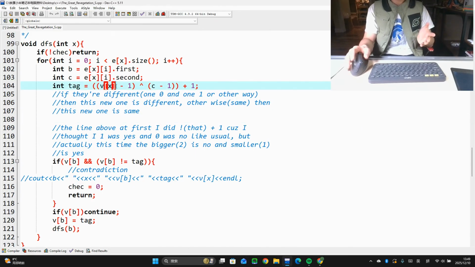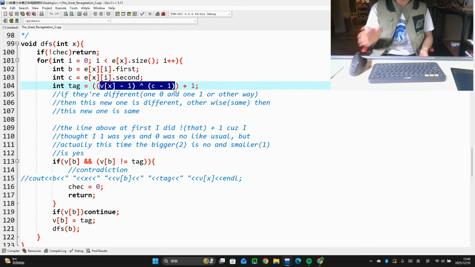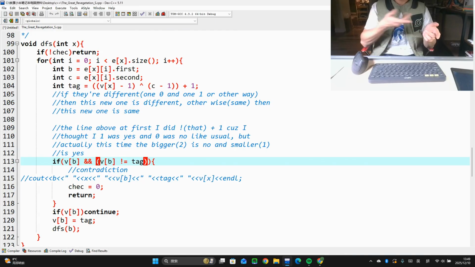So Vx is the type of grass that we planted on point X, and using this very fancy binary operation, we can find the type of grass that we have to plant on B, the destination point, using this relationship of C. And using this tag, if we know B is visited, so if B is not 0, and B is not equal to tag, that means this whole input does not work. This whole test case is just a 0 because one contradiction has occurred, and one contradiction is all we need to make this whole test case not work.